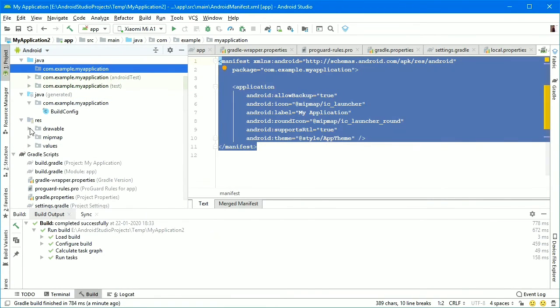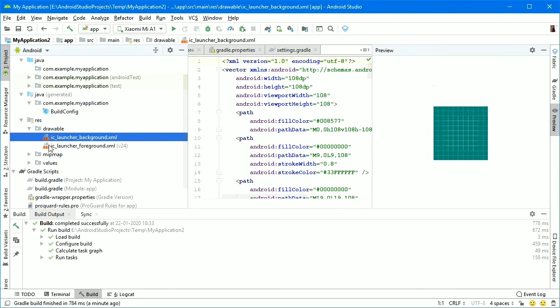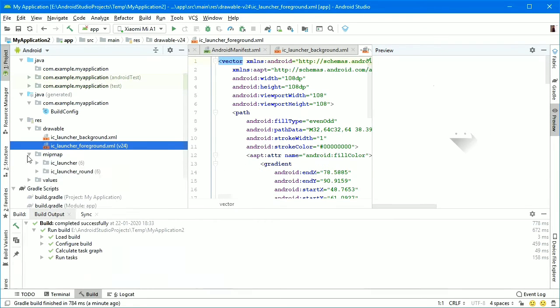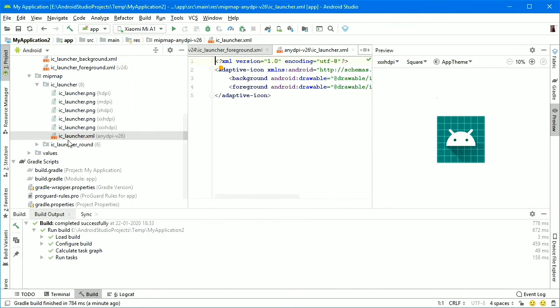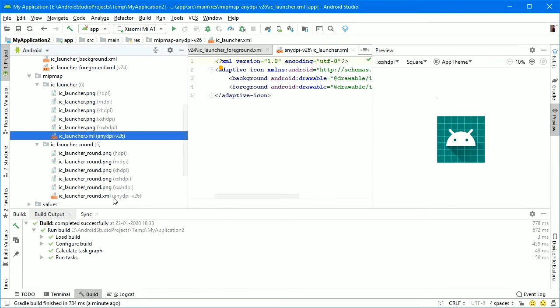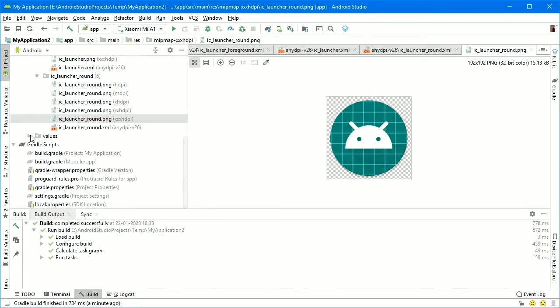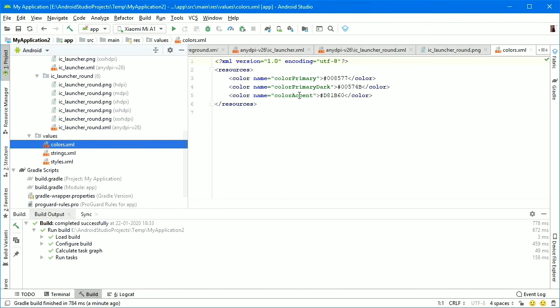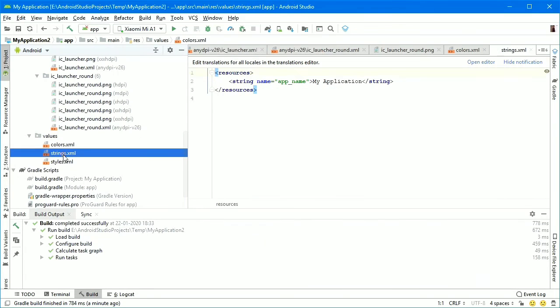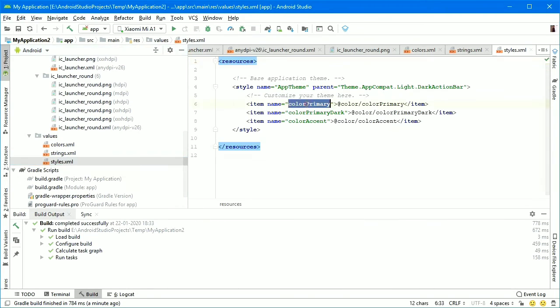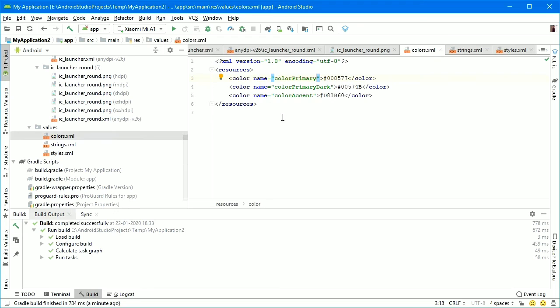Resource files. Drawables: ic_launcher_background. Okay. In mipmap you can have pictures, bitmaps. Value resources: color resources, you can have color resources here. Here string resources. See, all our resources are separated based on our requirements for easy understanding. Colors, strings, styles. You can have everything in one file also.